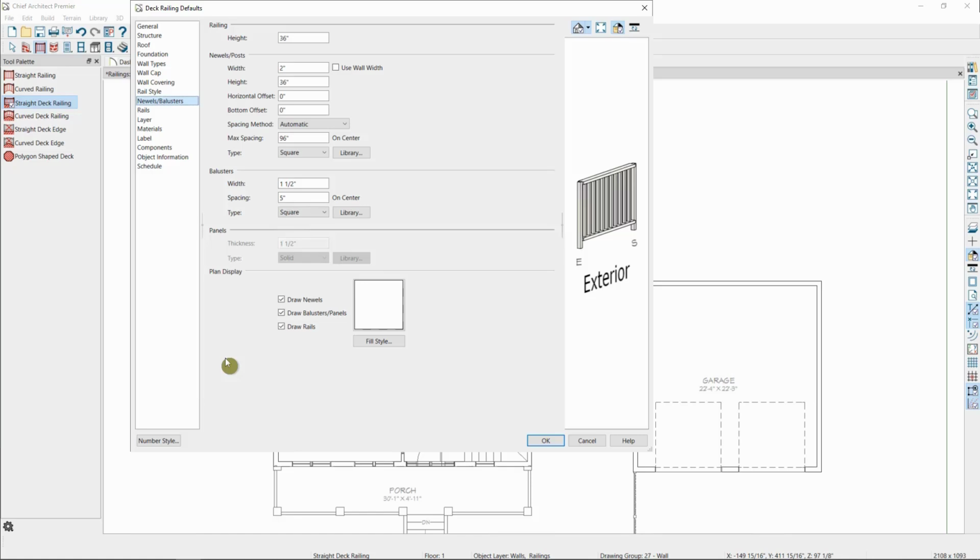In this panel, we can specify the height of the overall railing, as well as the height of the posts if we've checked rail to post in the rail style panel. I'm going to set these 2 inches taller than the railing and set the width to 5 inches. Then we can specify the style of the posts or newels and how far apart they are. I'm going to set them to 60 inches apart, although this can also be set manually, as I'll show later on.